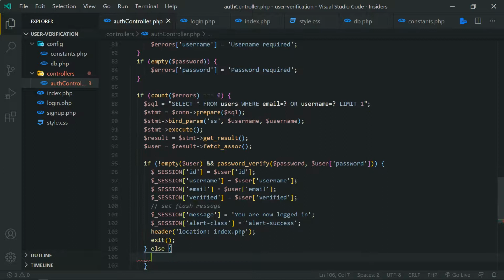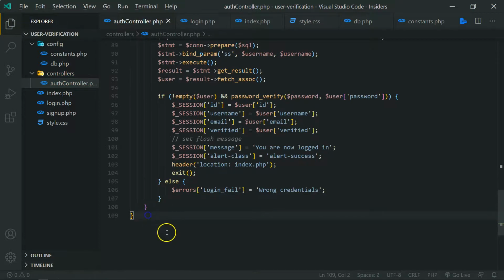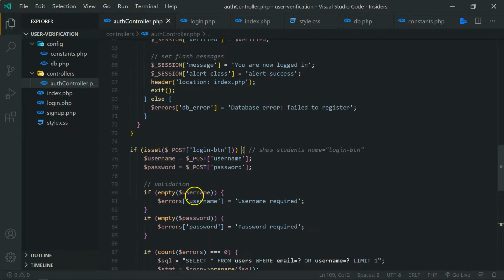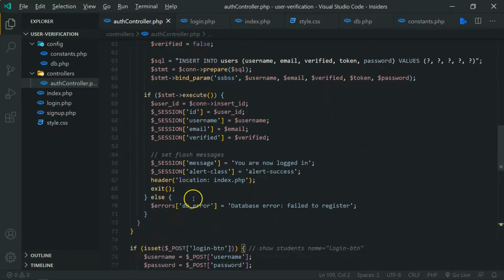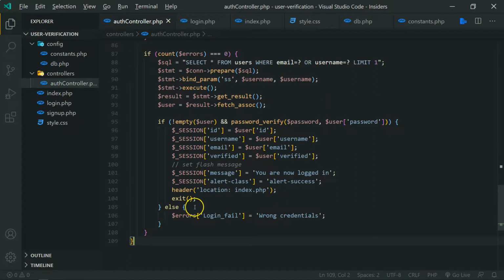Else, if you can't log in, then we're going to send out errors. Login fail. Cool. So hopefully that's our auth controller completed. Sorry, let's have a look at that so you can see all that data there.